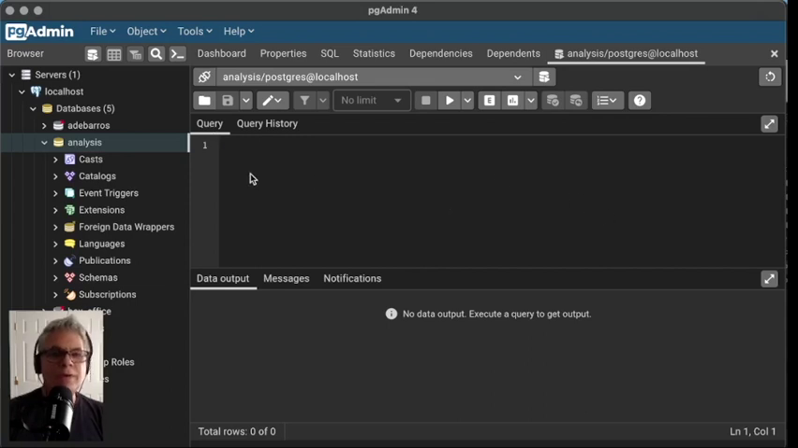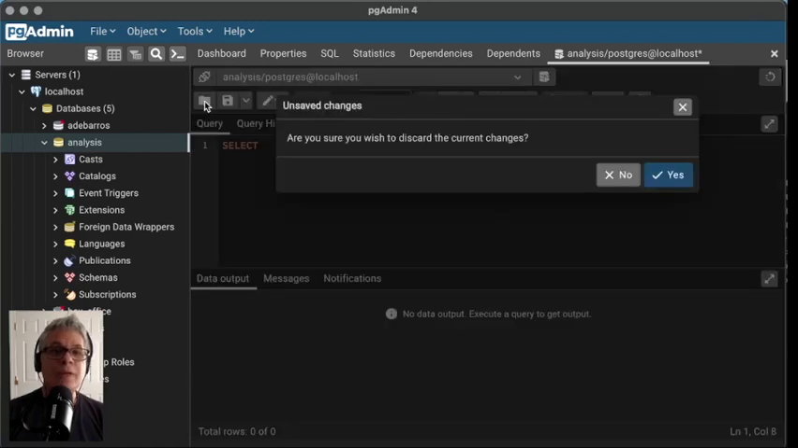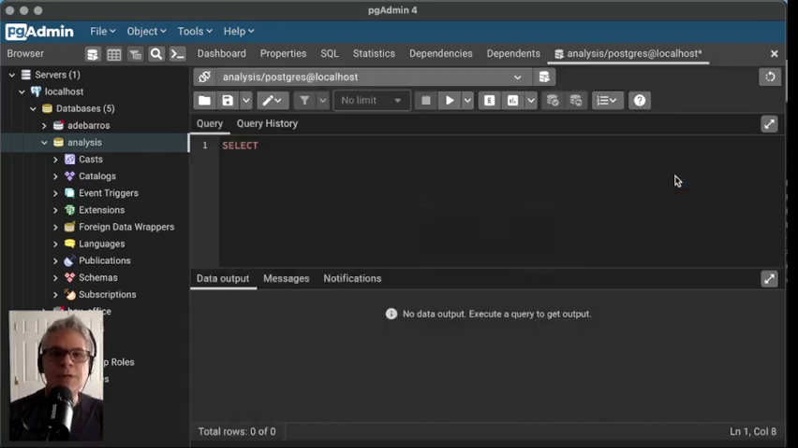In the query editor, you can just start typing your typical SQL query, or you can decide to open up a saved file of queries. So I'm going to go do that. I'm going to click on this open file icon. Now, since I already typed in the window, it's going to ask me if I want to discard the changes. I do, so I'm going to click yes.